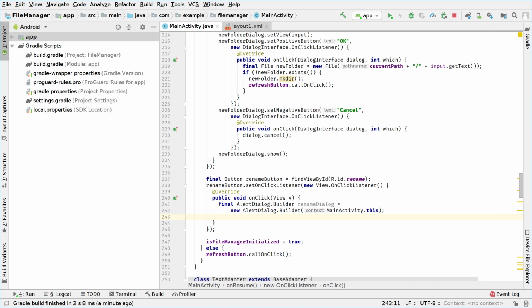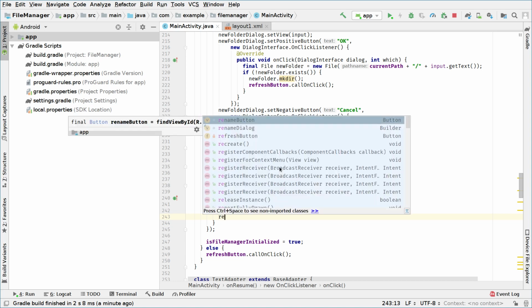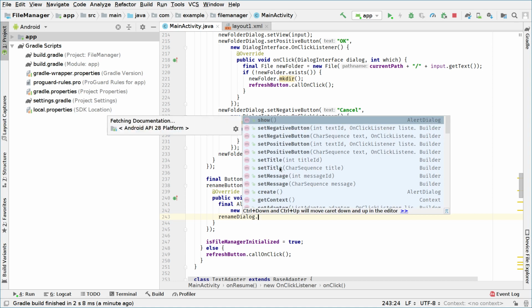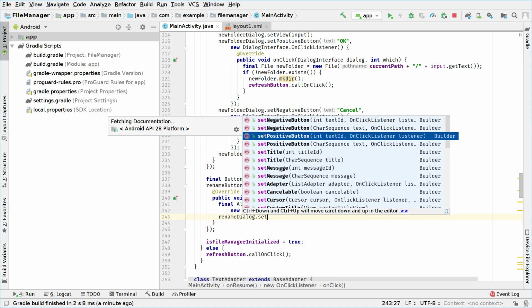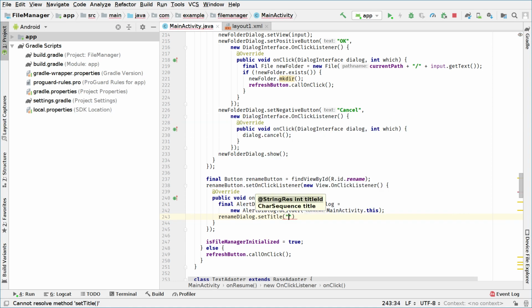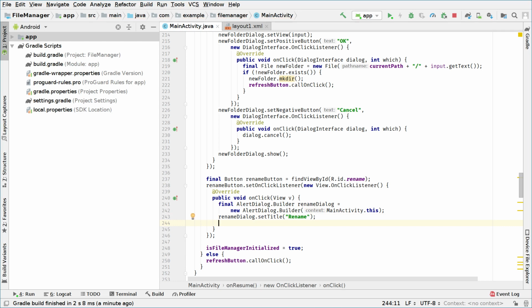Great. Now we are setting the title. For that, we go and say renameDialog.setTitle, and the title of this will be rename. Or maybe we can actually use "rename to", which is better as user experience.